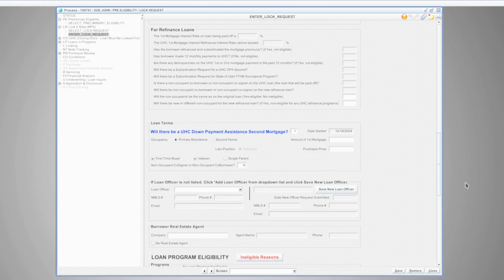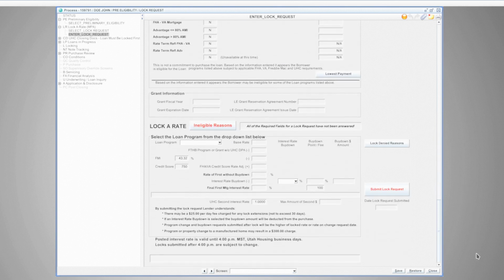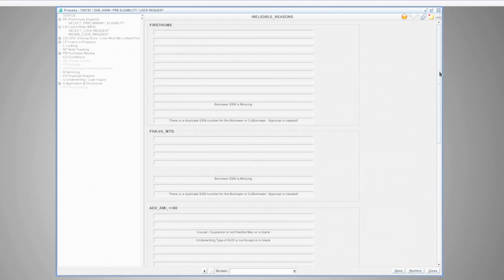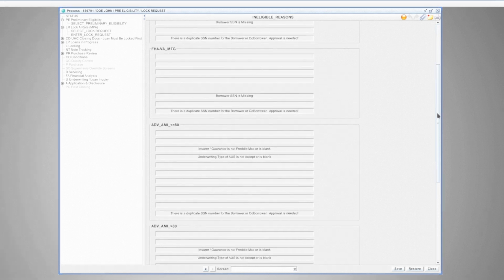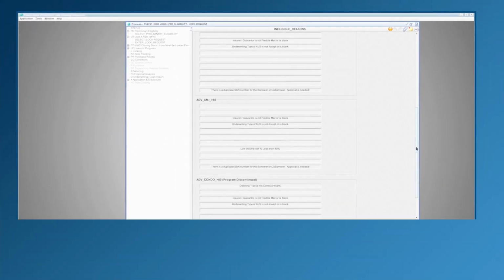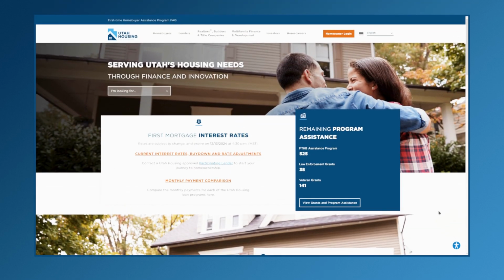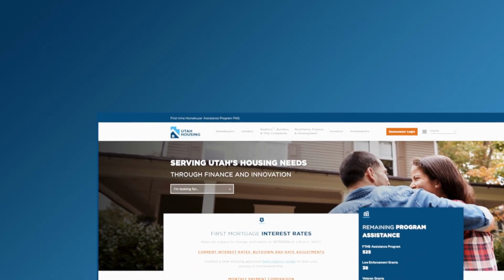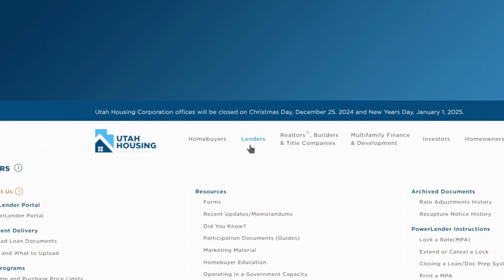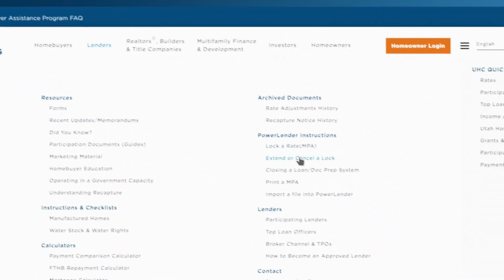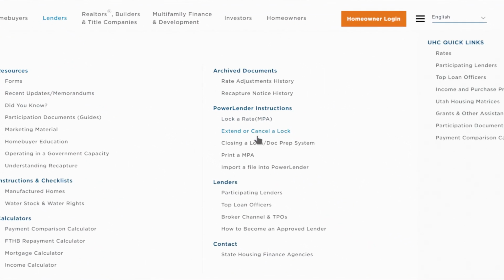If the rate lock is unsuccessful, simply click on the Lock Denied or Ineligible reason to troubleshoot and resolve the issue. You can also extend or cancel rate locks as needed. Be aware that extensions may come with additional fees, so communicate this clearly to your borrower upfront. To learn how to extend or cancel a rate lock, a detailed guide can be found by hovering over Lenders in the main navigation of our website and clicking on Extend or Cancel a Lock underneath PowerLender Instructions.